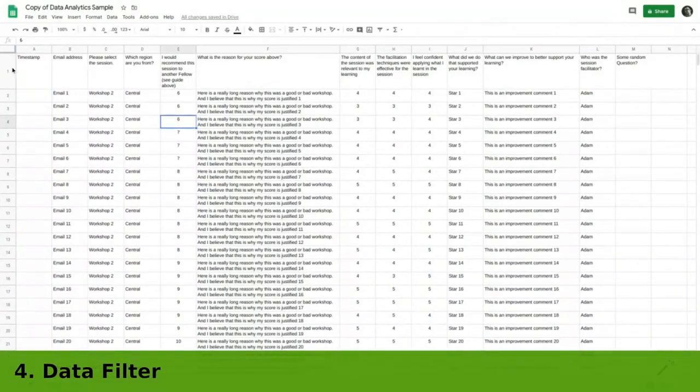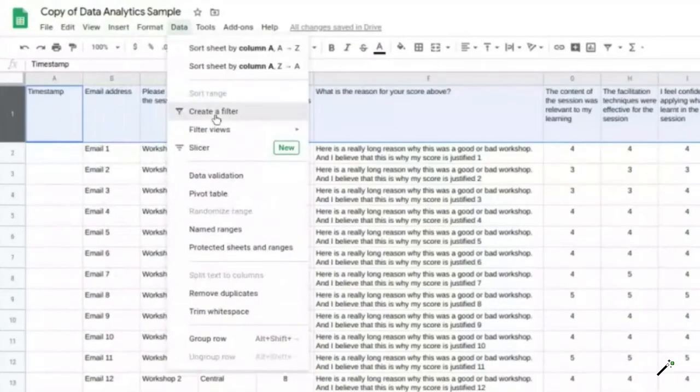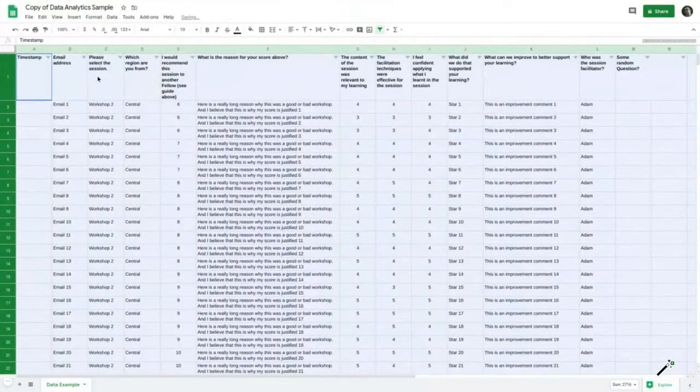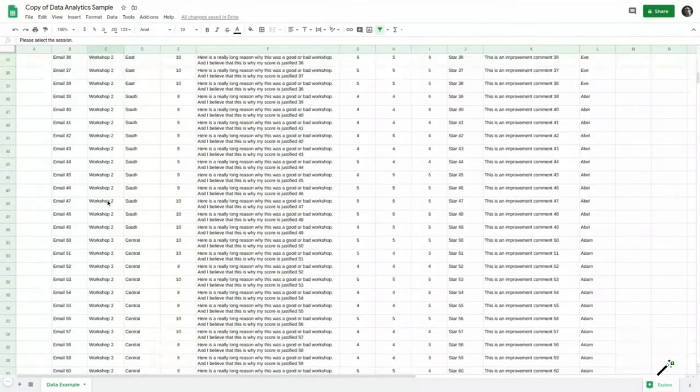Next, we're going to insert data filters. And this is a very powerful, but yet very simple function. All I need to do is select the whole row on top, click data, and just click create a filter. Really simple. What filters do is it allows you to quickly filter through your data whenever you need. So for example, if you look at column C, you can see it's workshop 2, and then there's workshop 3, and down here is workshop 1.